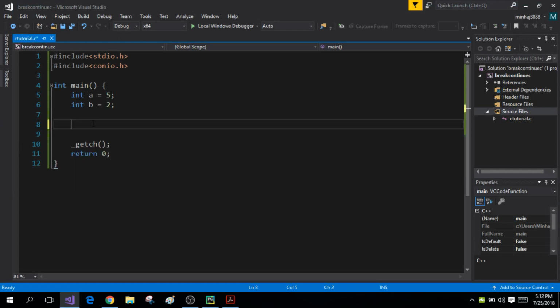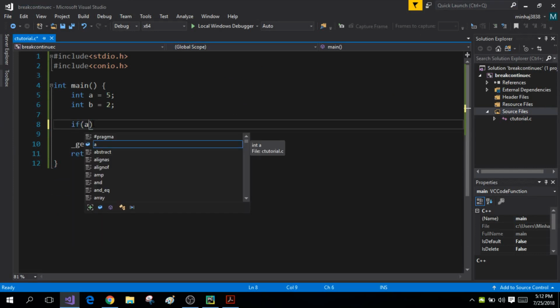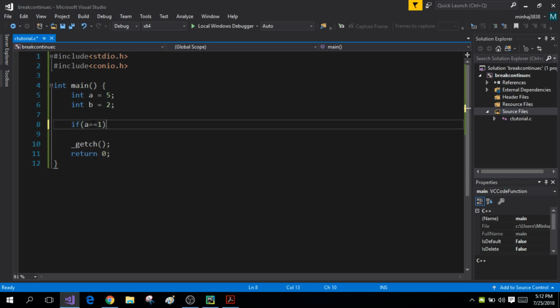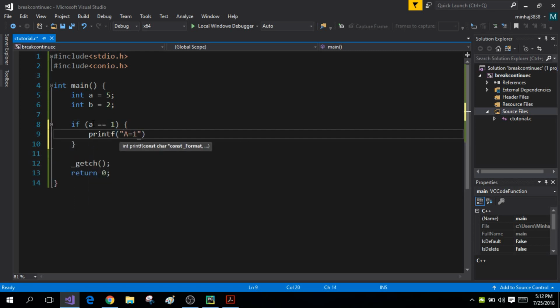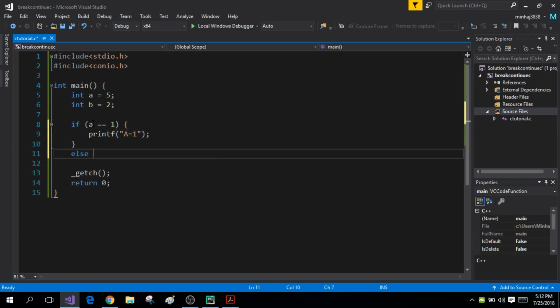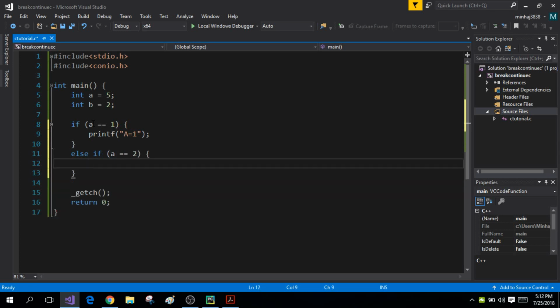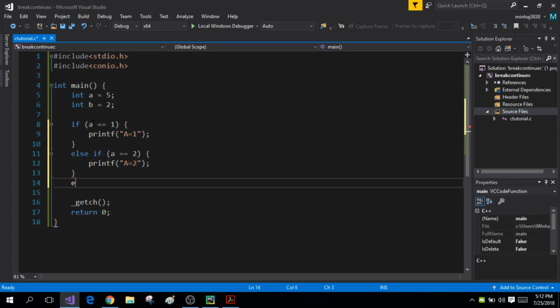So let me write my if else if statement. First I'm going to write my if statement. If a is equal to 1, then simply print f. I'm going to print a is equal to 1, and then since I'm writing the else if statement, I'll write else if right here, and then I'm going to write my second condition. If a is equal to 2, then print f. A is equal to 2, and I'm going to write else if again.